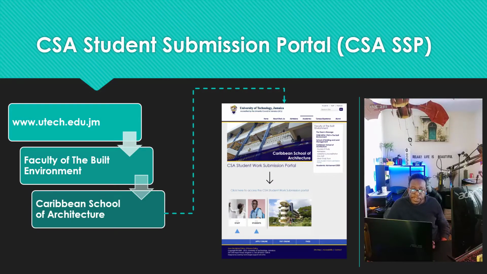Okay, so the student submission portal is really an annex website to the official UTech website. Its main purpose is to provide a central location for students to submit digital files, also for archiving student files for CSA, and more importantly, provide an ease of access interface to review the collection of these digital files.